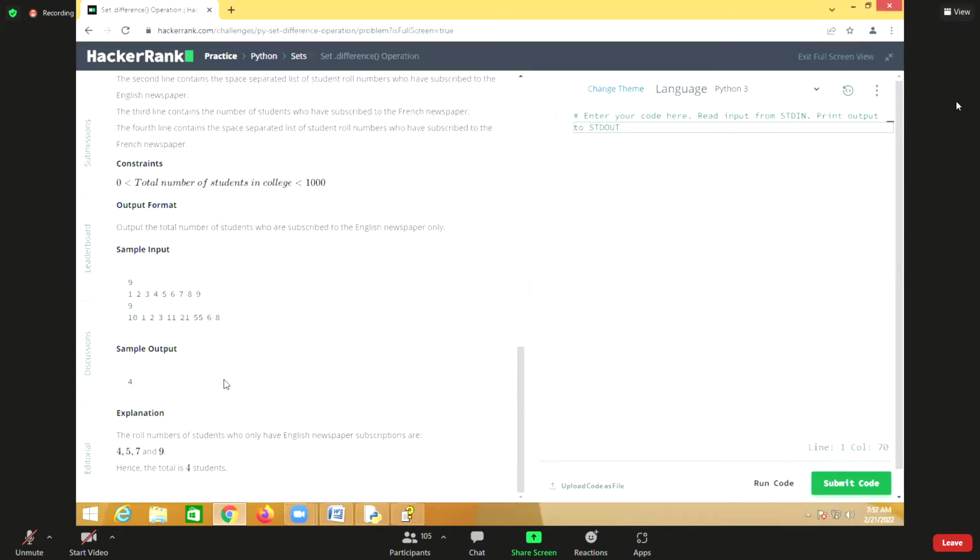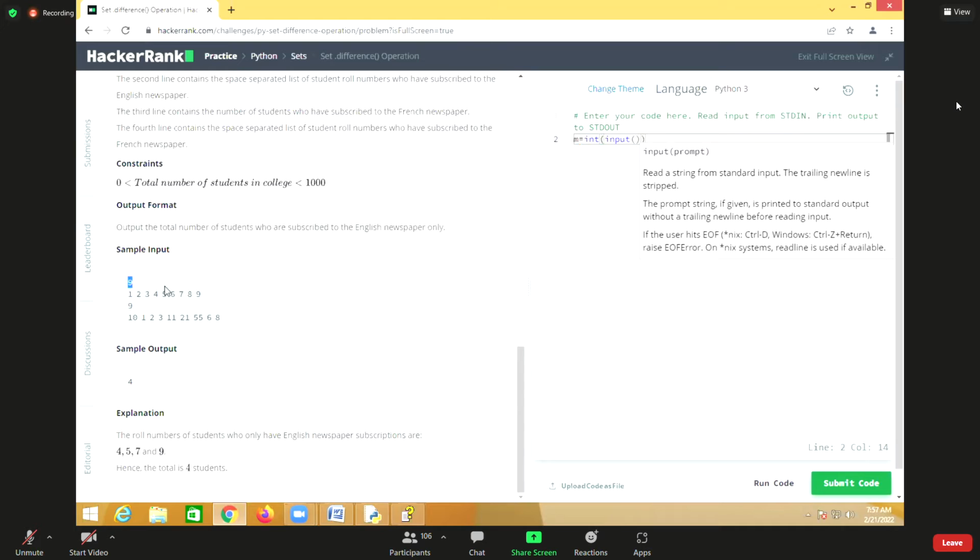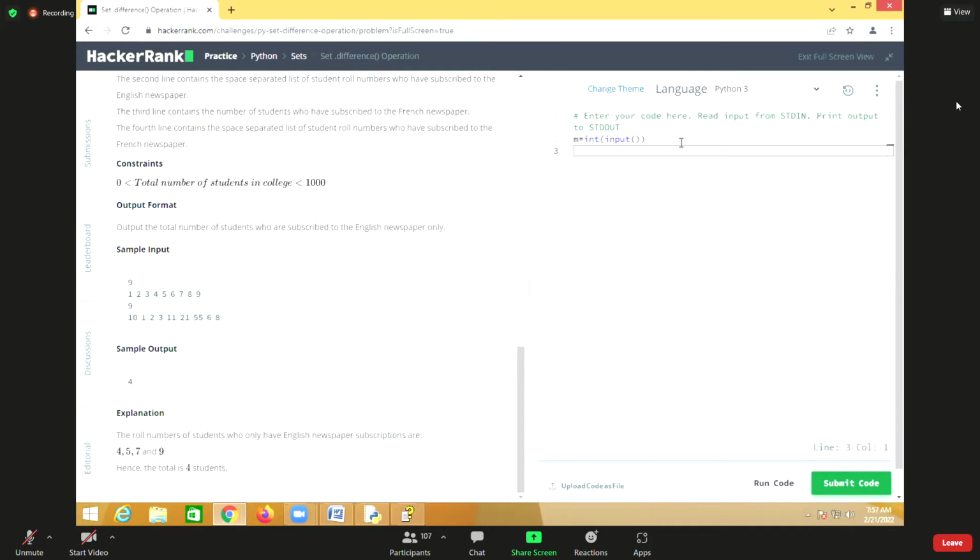4, 5, 7, 9 is not there. So hence the total number of students is how many here? 4. How many students have a subscription to only the English newspaper? 4. So your task is first to read the number of subscriptions of the English newspaper. So I'm saying m equal to integer of input. This is nothing but the number of English newspaper subscriptions. And you have to read.